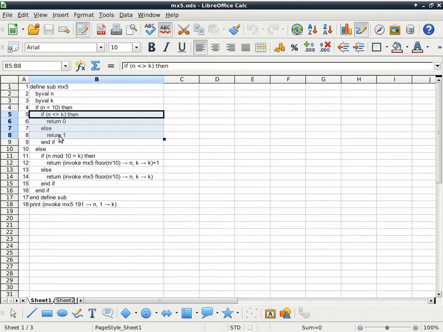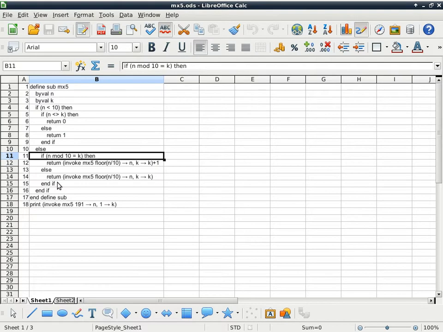But regardless of either one, it's the end of the recursion. It's either returning a 0 or a 1. It's not invoking MX5 again. So when n is less than 10, we stop the recursion. It does not call itself anymore. If n is greater than or equal to 10, in either case, we are invoking MX5 again.